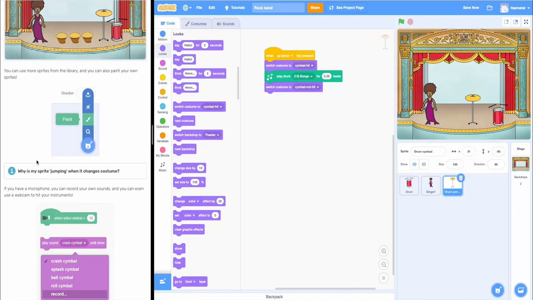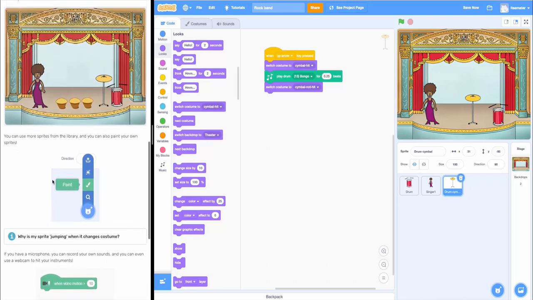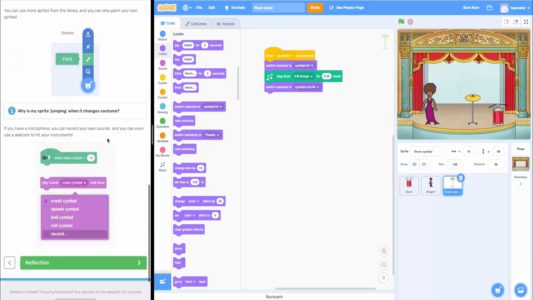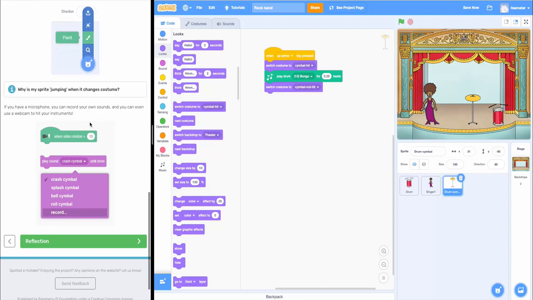So if you get your sprite jumping when it changes costume, make sure it's aligned. Okay, that's what I would say. If you have a microphone, you can record your own sounds, and you can even use the webcam to hit your instruments, which is really, really interesting. I haven't tried that one, but that's actually quite cool.